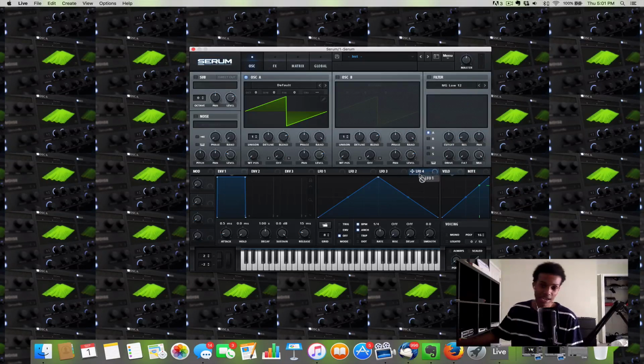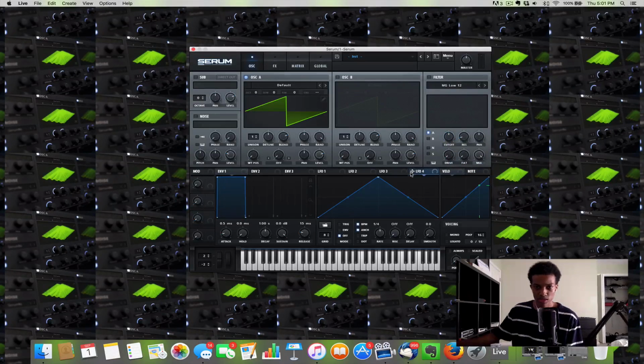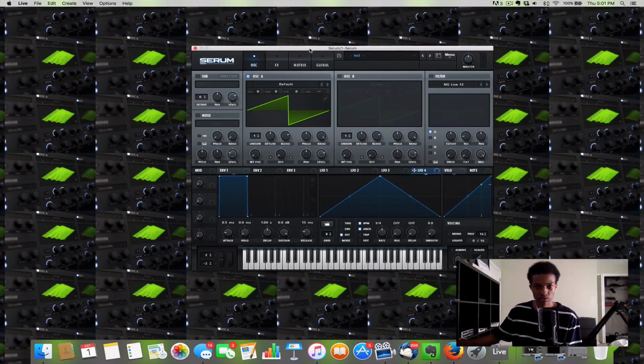Like recently he added 8 LFOs instead of 4. So if I bring in LFO 4, a 5th one's going to come out. And if I keep adding them, more and more are going to come up until I reach 8. Now, the reason why it works like that is because, again, he's optimizing it for performance, and he's making it more visually appealing. He has a good sense of what is good for his product.